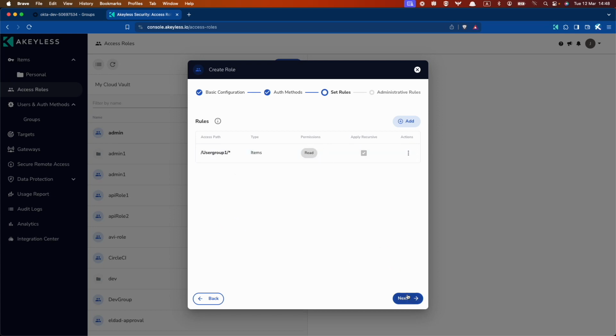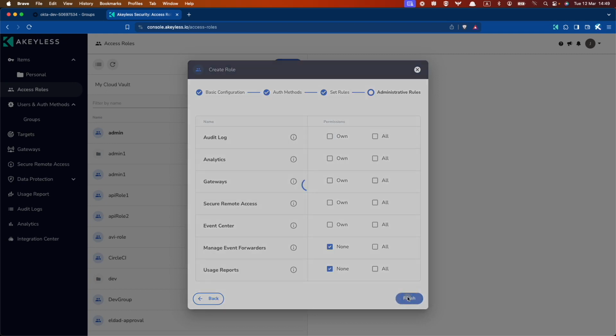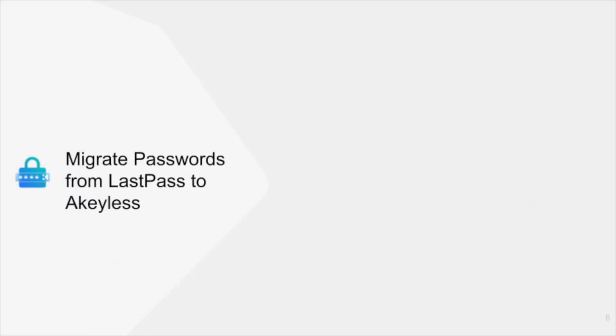And we add that to the rules, then go ahead and click Next, and you have a few more options to add users to see within their account. We can, for example, let them see audit logs that are related to just their account. Anyway, we'll go ahead and click Finish. And once that's created, we now have our authentication method and our role for which users can then access passwords within this path.